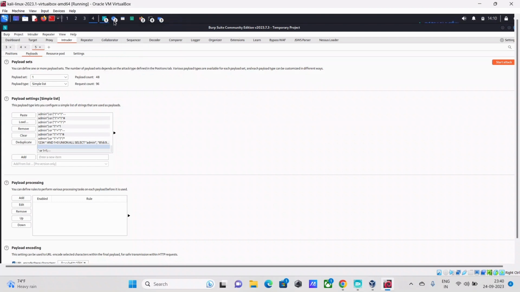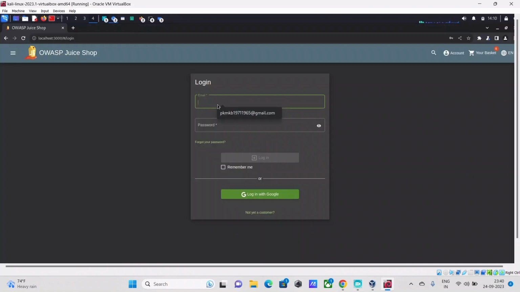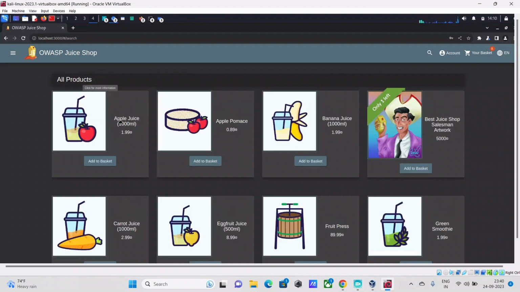Then I will go to the Juice Shop login page. I will just paste this value under the email field. Then I will type admin123. And I'll just click on login. And there you go, guys.